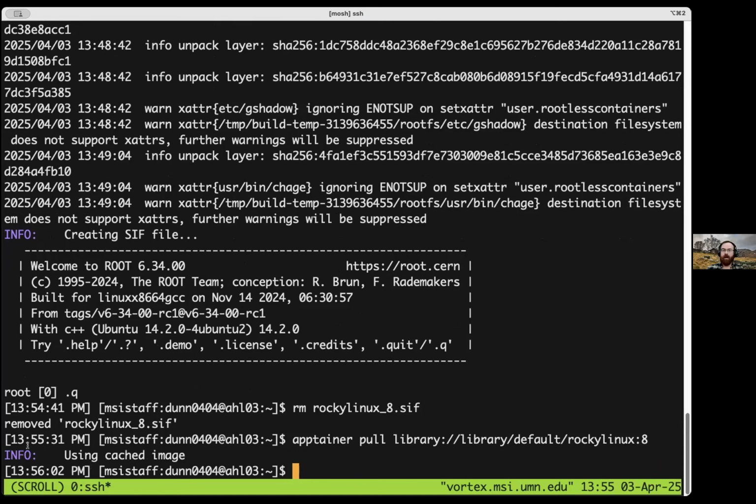And it pulls it down, says using cached image. It did this for me last time. If you deleted and re-downloaded this image and you're following along, instead of seeing the download process, you should also now be seeing using cached image.